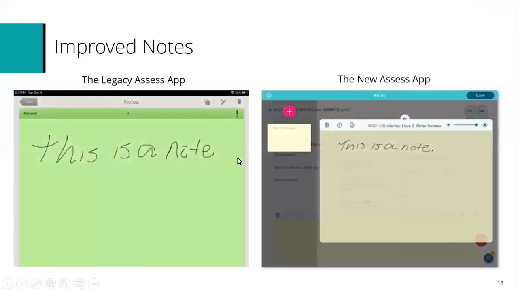This is what it looked like before. As you can see, this is an entire screen. You can't see the item that you were on at that point in time. And now you can change that opacity of that note. In the upper right-hand corner, you see a little slide bar. So you can make it darker or lighter, depending on how much you want to see on the other page.